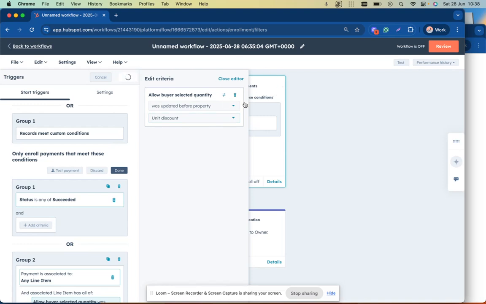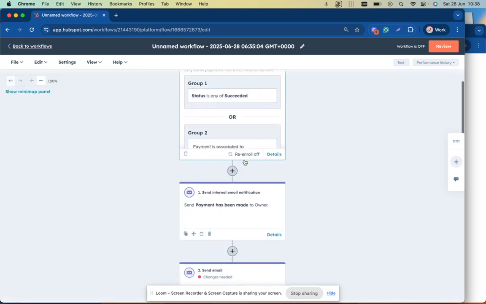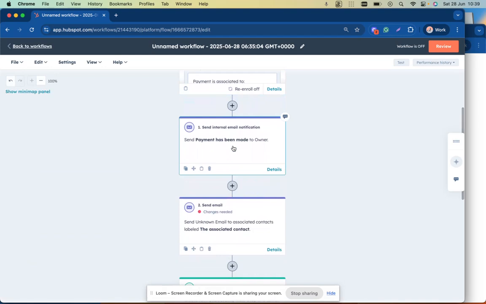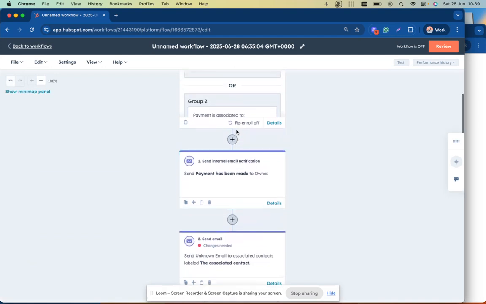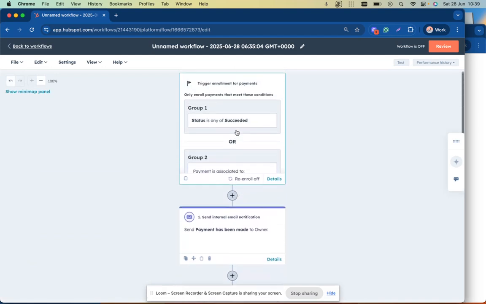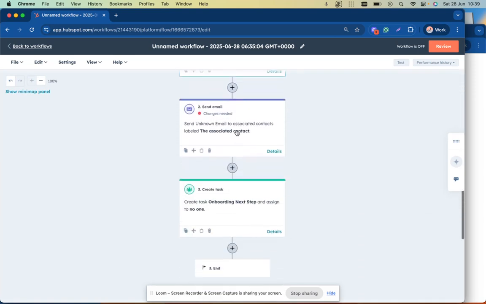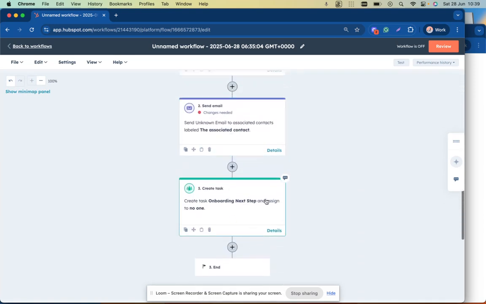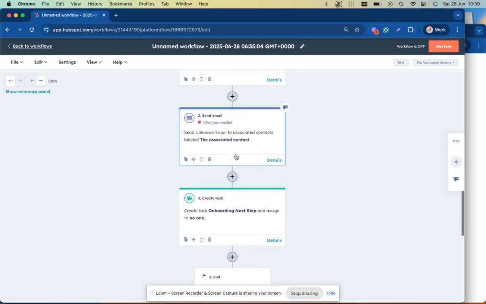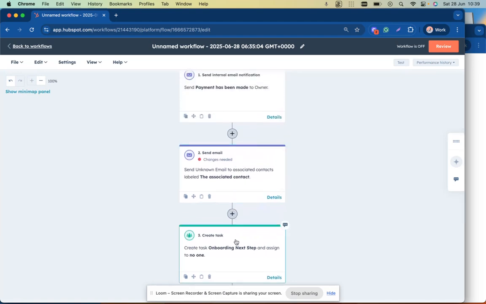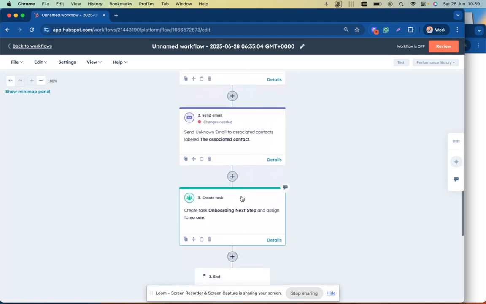All right, so this is a quick, basic way of notifying the contact owner about the payment, and also sending the client a note that we received the payment, and creating a task for the contact owner or the sales rep so that they can onboard the client.